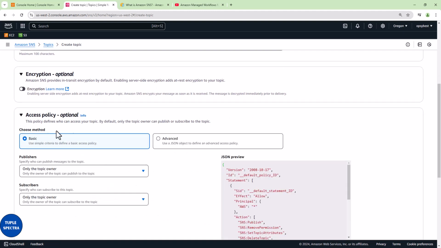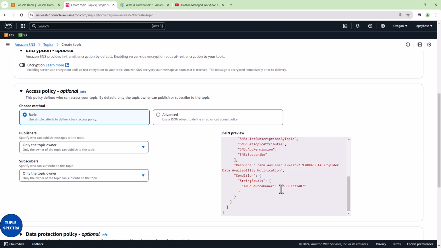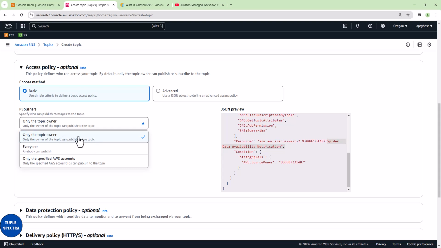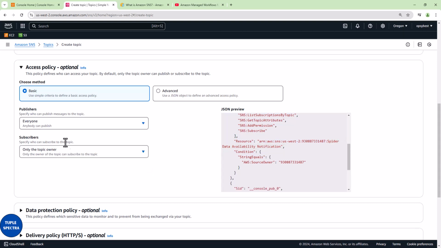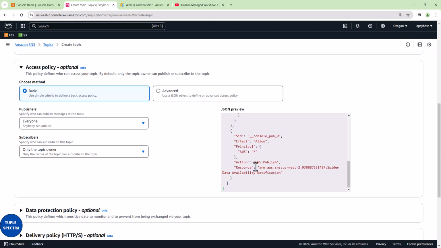Then the access policy right here. Already there is a basic access policy. Whatever we change right here is going to show up in the policy. It says the publishers specify who can publish messages to the topic. Only the topic owner, right? So you can say only the topic owner, which is me, or you could say everyone. If you say everyone, you can see that this policy is changing right here.